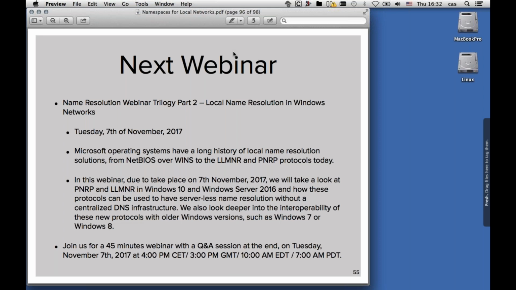And also we look deeper at how interoperability is with the older Windows versions, such as Windows 7, Windows 8. And also we look a little bit at Linux, how Linux can talk with LLMNR with Windows hosts.